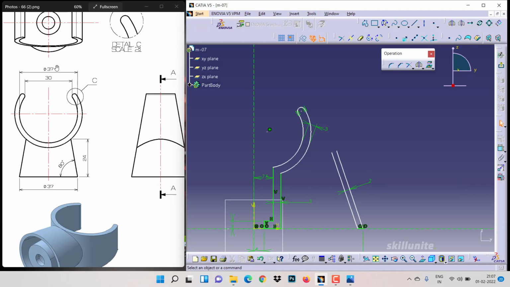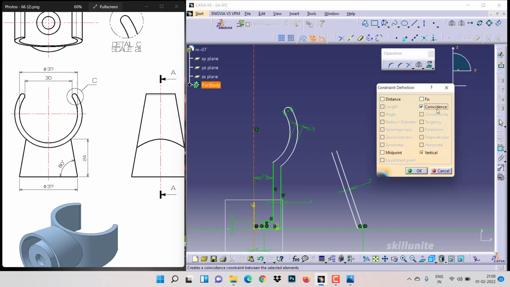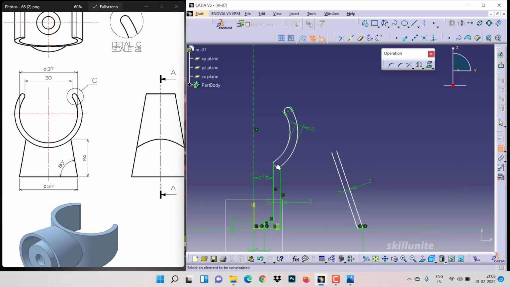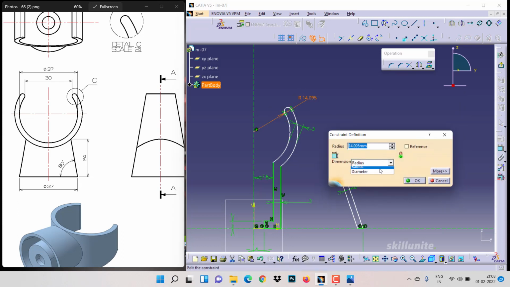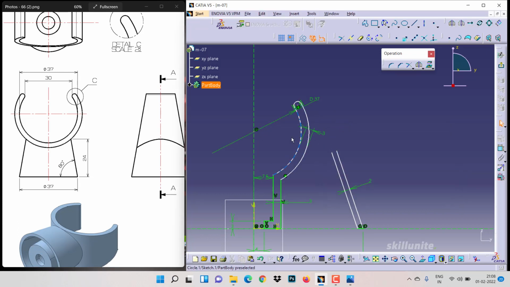As you can notice, the inner diameter is 37, so we'll mention that. Before that we will make the center of whatever circles or arcs we have created take a coincident constraint exactly on the center point. Then mention your radius or diameter, the inner one. So we'll mention the diameter, that is 37. Then as you can notice, it is touching that edge over here. We'll make that also.